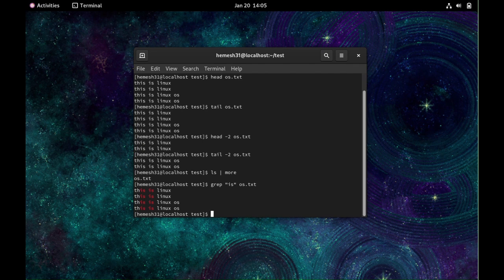See, as you see, that "is" is highlighted and shown in your terminal. So whichever pattern you want, you can use grep command to search for that pattern in your file.